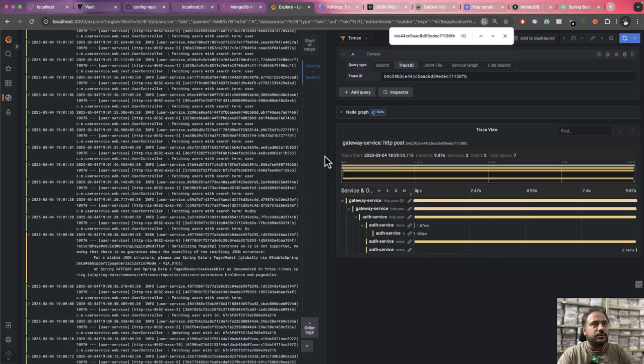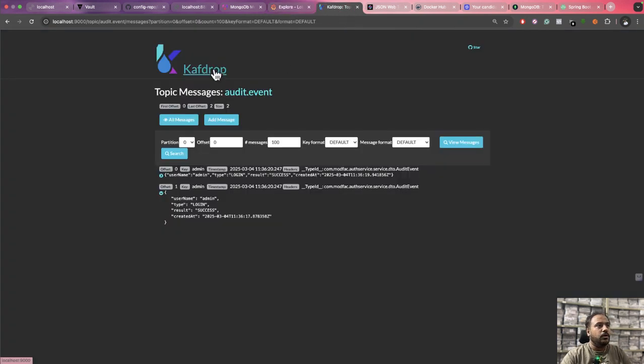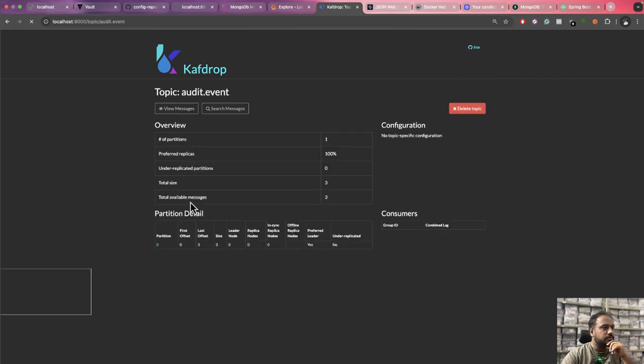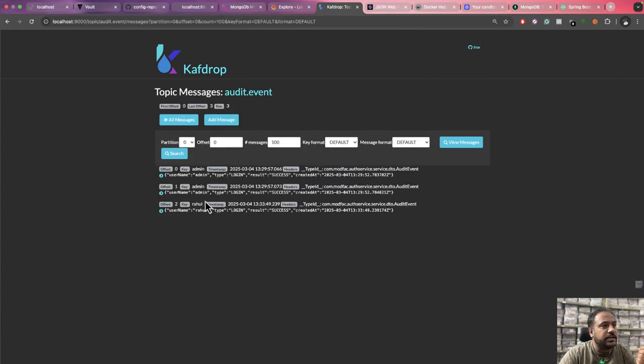Additionally, this application also sends out audit events to Kafka. On Kafka, this is the topic on which we have sent, with a single partition. Because we logged in three times, we logged in twice with admin, because initially connecting to Kafka takes time, and I thought it's not working, so I clicked twice. So the admin event is coming twice and the Rahul event is coming once. Here we can see the key is Rahul, username is Rahul, type login, result success, and created at this time.